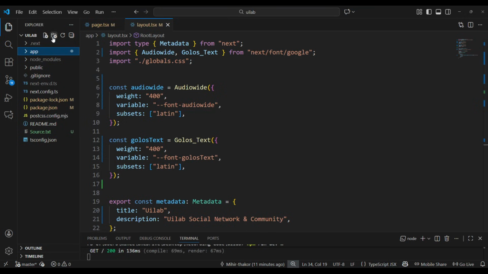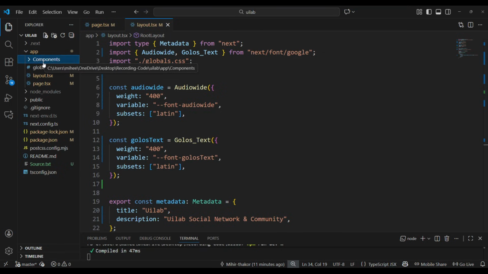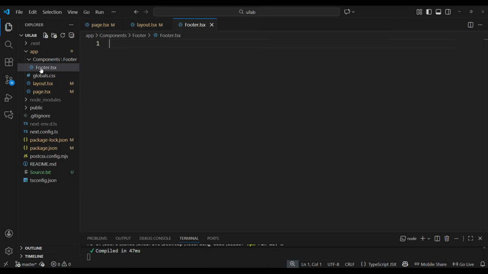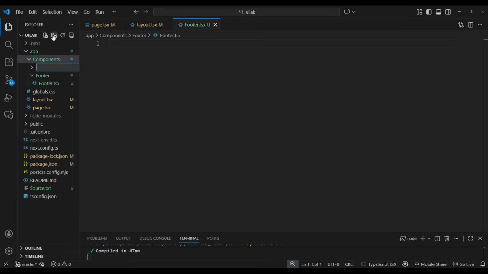In the app folder, now we are going to create a components folder for our common components. In components, first of all, we will create a footer component. So let's create a footer folder, and inside the footer we have to create footer.tsx. Just like that, we need to create another component, which is navbar. In the navbar folder, we will create a simple file, which is navbar.tsx. So these are the two components.